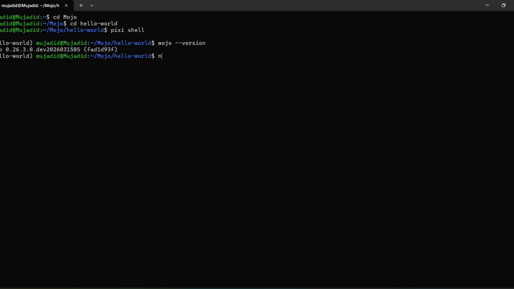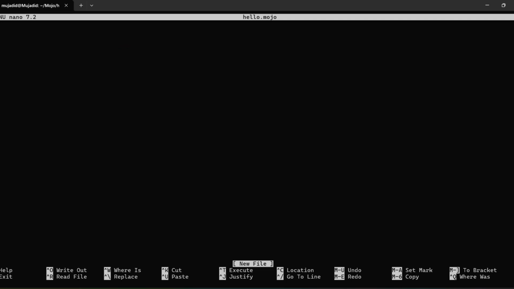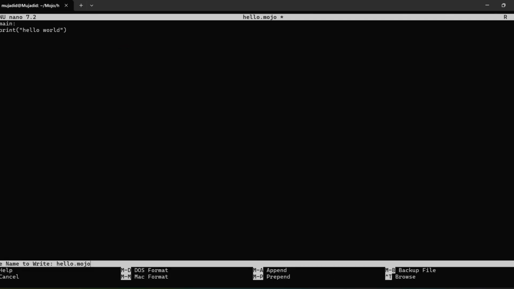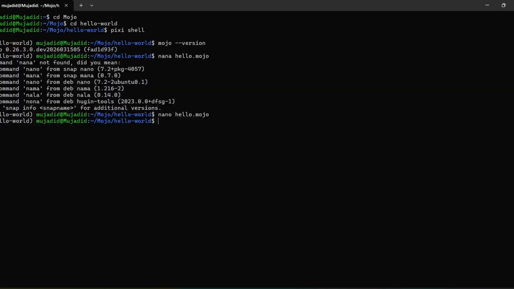Good, it is done. Now let's write Hello World Mojo program and run it. Oops, wrong spellings. Here I write a simple Hello World program. Save it using Ctrl-O and then hit enter and then Ctrl-X to exit this nano text editor.